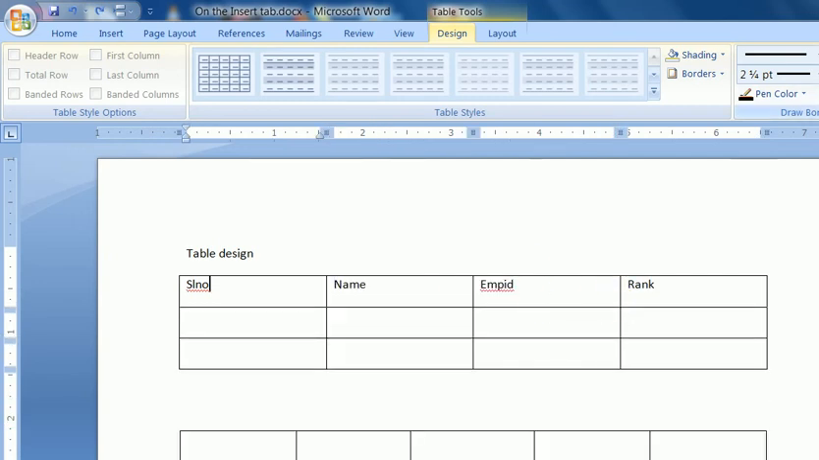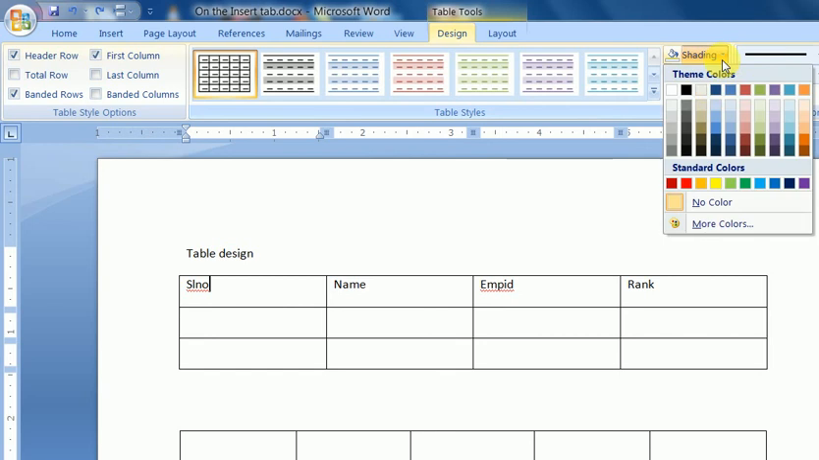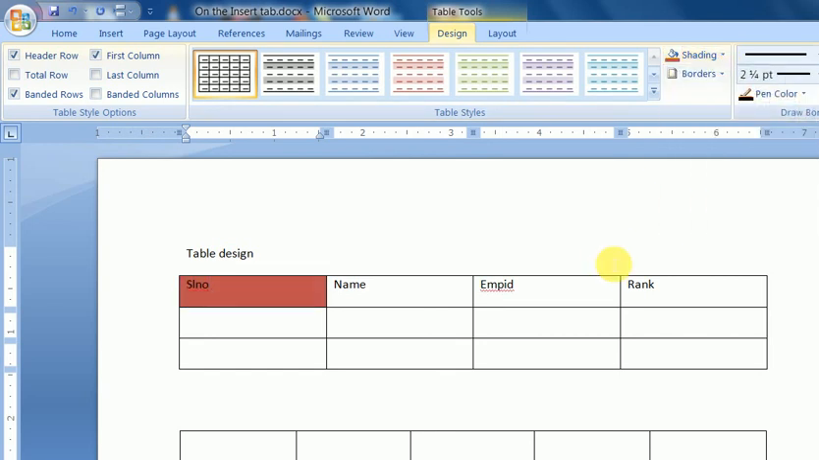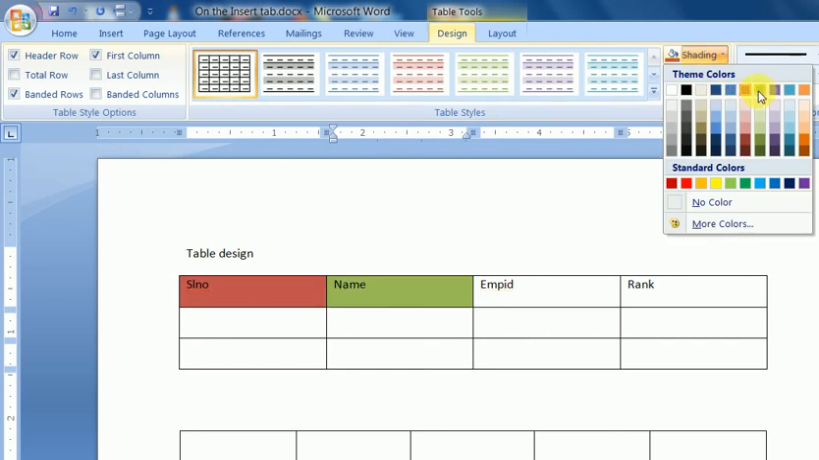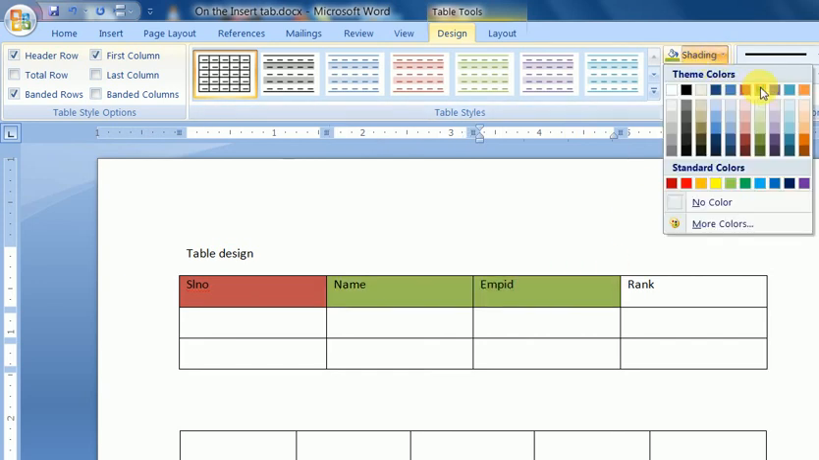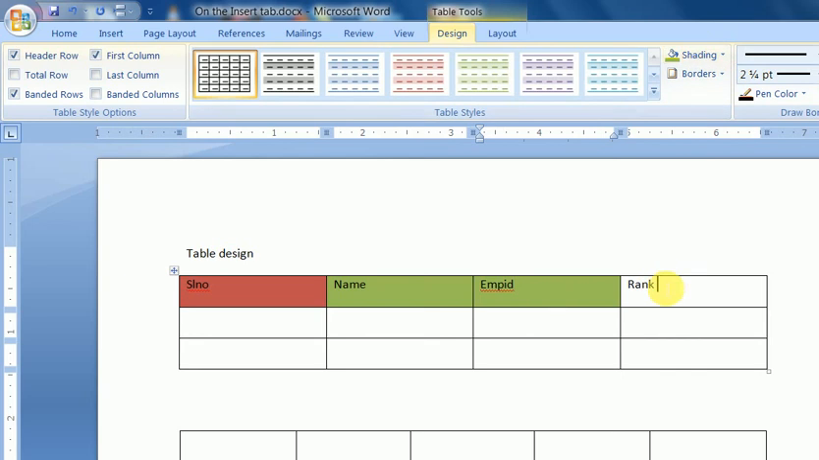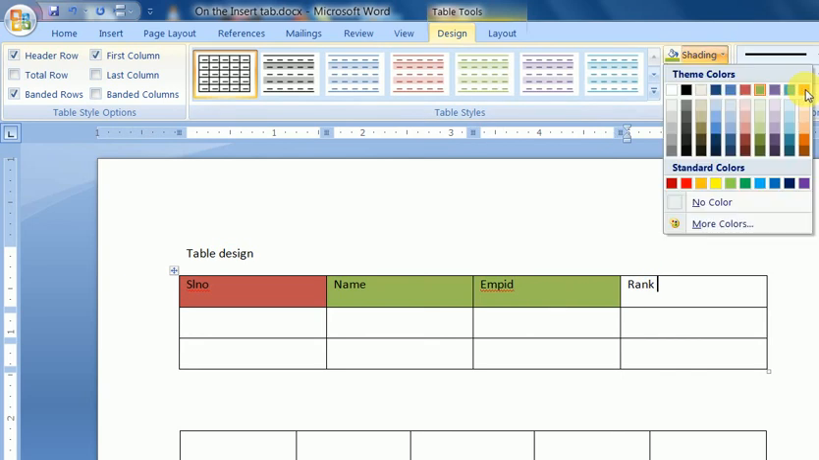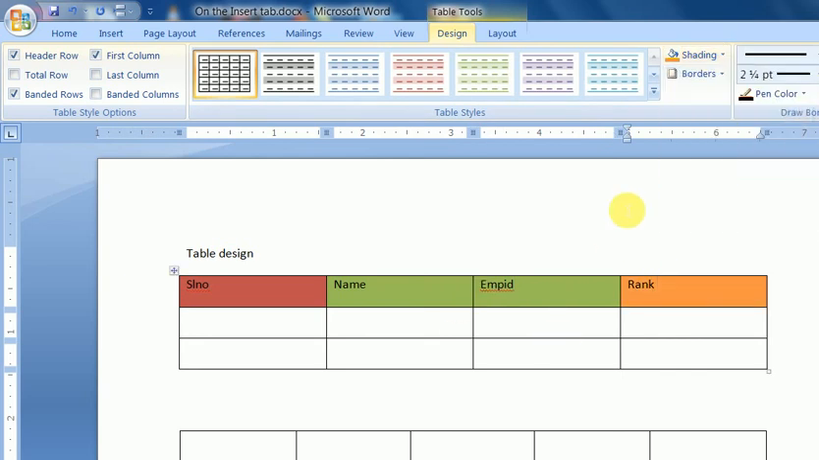Next, some styles and settings are also here. So a box can be shaded here, and this can be shaded with a separate color. This is called shading, and these are the border options here.